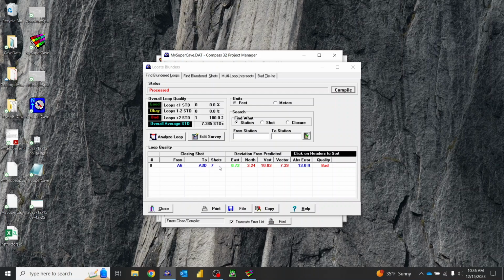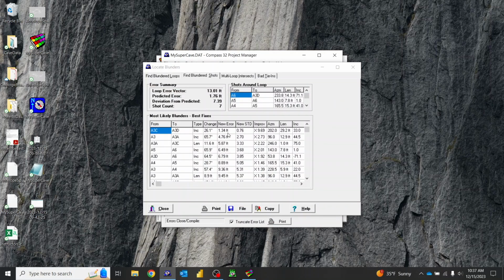There are 7 shots in the loop. And then it gives me some deviation from predicted, where theoretically it should end up, but it's deviated by these amounts. And then there's the absolute error, and the quality is bad. So I can click on this one, and I can go to analyze the loop. It's going to take me into these other tabs up here, and it gives me some suggestions, most likely blunders or best fixes.